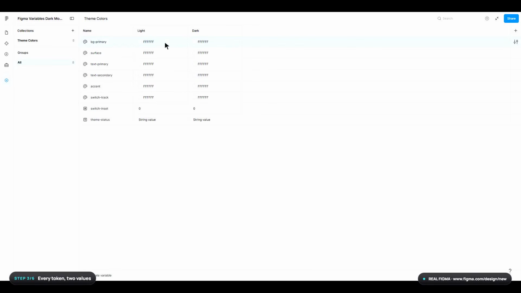I'm entering the light and dark color values row by row now. Watch the names stay steady while only the answers change. Background becomes light or deep, text flips for contrast, and surfaces and accents stay purposeful in both themes. I'm also adding a number variable for the switch inset and a text variable for the status message. That means this won't be a recolor demo. One mode change will move the knob and rewrite the label as well.